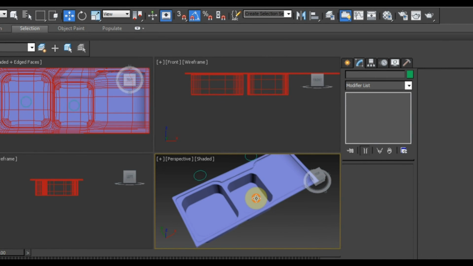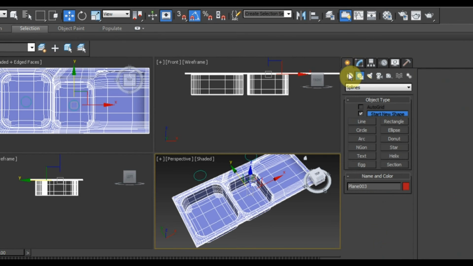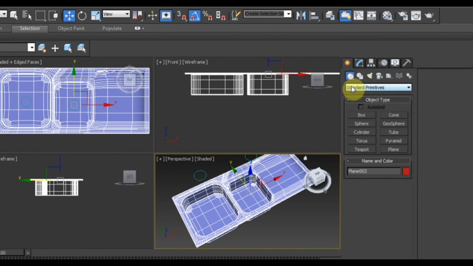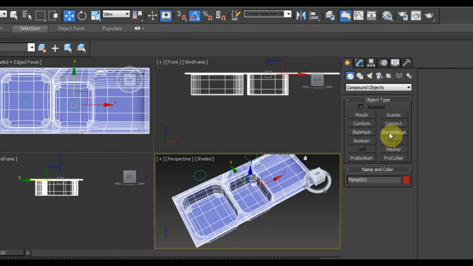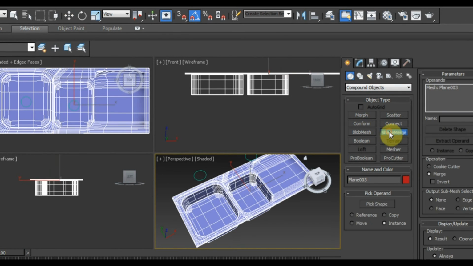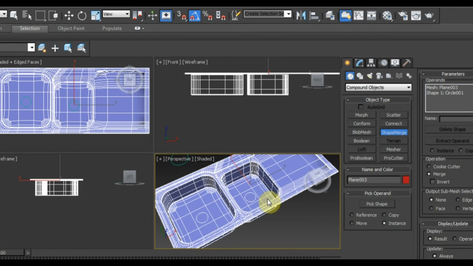So what we want to do is select our sink. We want to go to the create tab again and click on geometry. On the drop down menu we want to click on compound objects and then click on shape merge. Okay, so make sure that your sink was selected first and then you click on shape merge. Now it asks us to pick a shape, so we pick a shape and we pick the circles, and then we can right click, and now those circles have been embedded into that particular mesh.